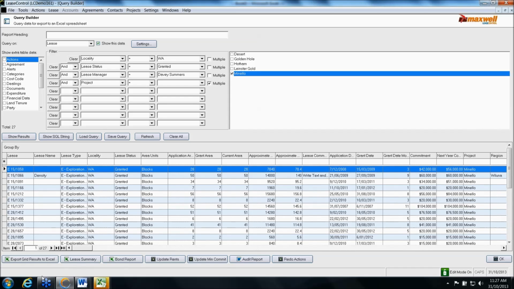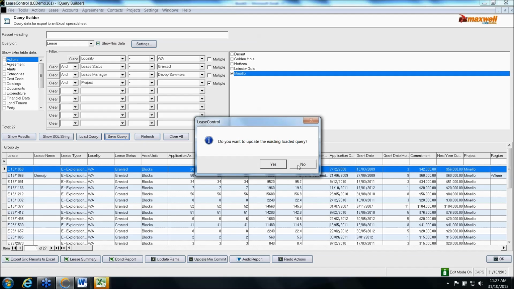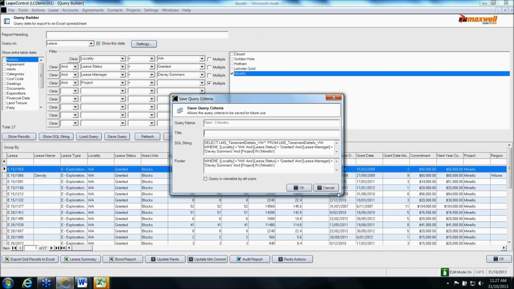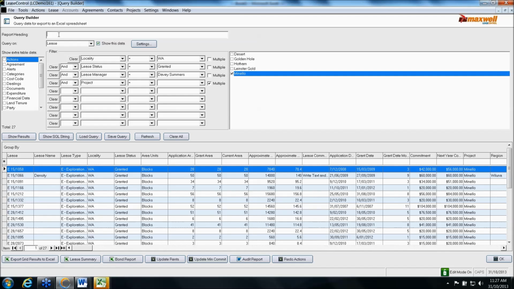Once you've got that information and then clicked on your export to Excel, get that same information, you can then come here and save a query. So it's asking if you want to save a query. Come in here, just cancel that, it's done a different one. So you can put up the heading in here and then save it that way. So I'll just show you some other queries that I've got saved.